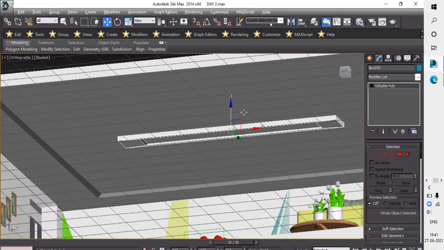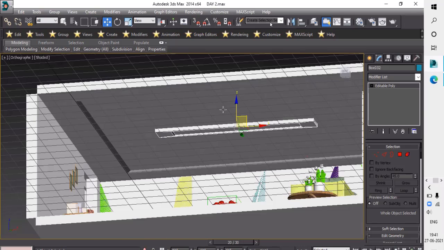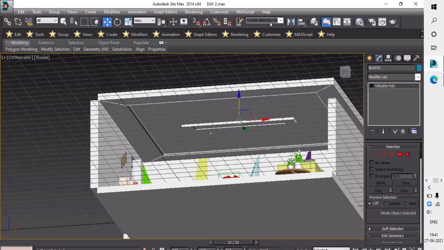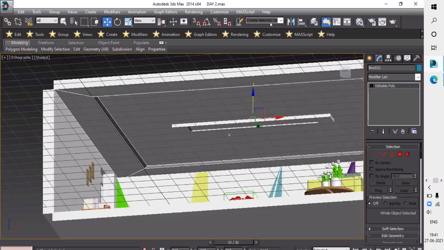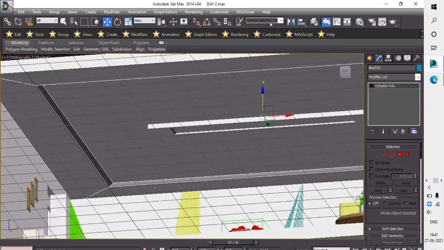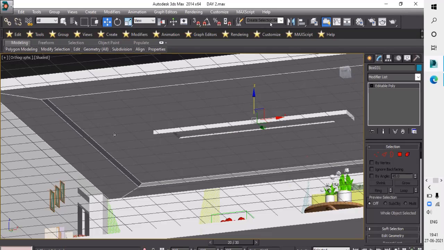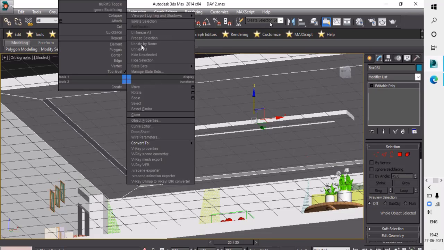For now, I will hide this section because it's too hard to edit the one at the bottom of the ceiling. That's why I want to hide this section, for an easier way to do it. So what we can do for the hide section: select the object, press right click, and here is the option to hide section. Okay, place it.